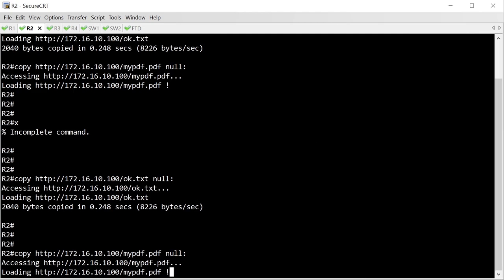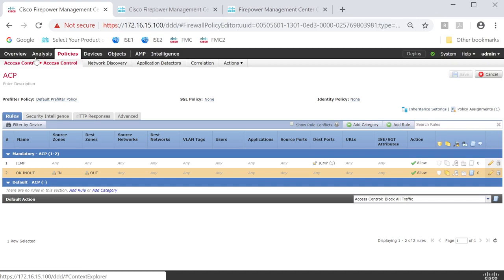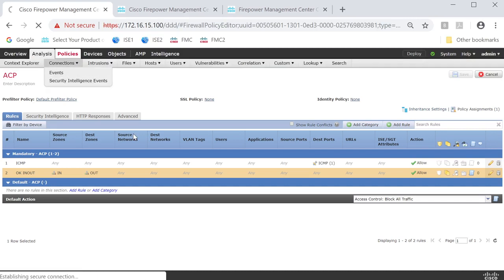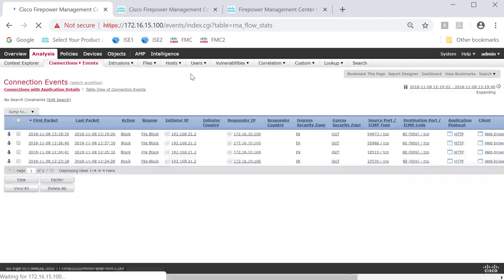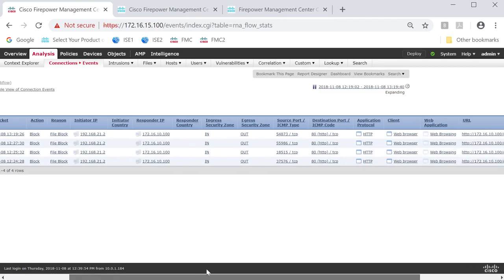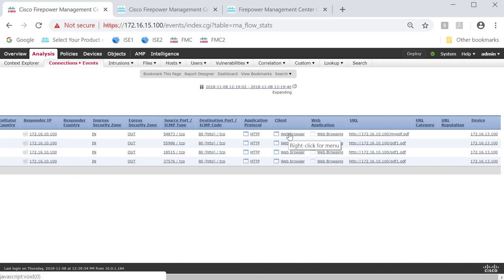Maybe let's go ahead and take a look at the logs. Let's go to analysis, connection events. Let's start over here. Okay, and we see that we have an event which says action is blocked because of a file block. It's from router 2 to the test server. And it says that the browser is an application and the file is my PDF.